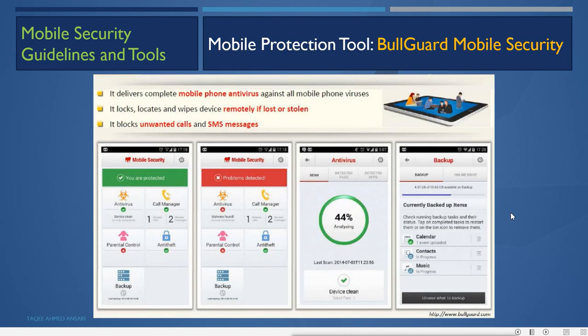And these are some mobile protection tools, such as BullGuard Mobile Security. It delivers complete mobile phone antivirus against all mobile phone viruses. It locks, locates and wipes the device remotely if lost or stolen. It also blocks unwanted calls and SMS messages.